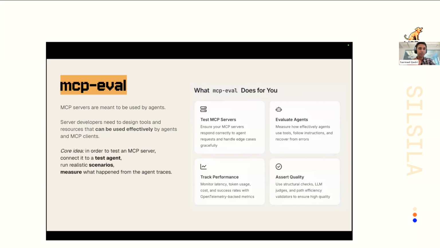So the core idea is that in order to test an MCP server, the best way to do it is to connect it to an agent and see how it performs. You run a few scenarios with your test agent, and then you measure what happened during the trace of that agent run to see whether the MCP server performed as expected. So things like: was the right tool called? Was it called with the right arguments? Did the tool call succeed?